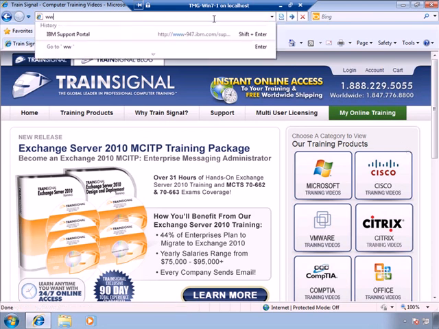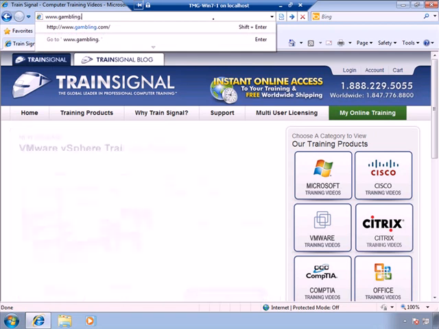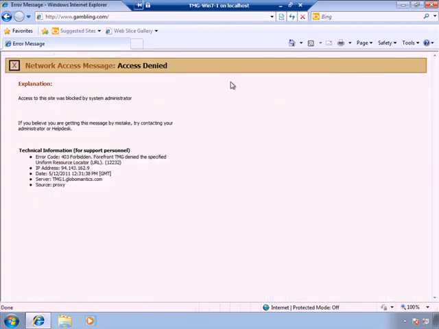Now I'll go to www.gambling.com and we're going to get a very different result. We're going to see that the access was denied, and the reason is URL. And you get a whole bunch of other pertinent information for support reasons here. Basically, this is the kind of stuff that your users need to read to you if they call you complaining about a site being blocked.